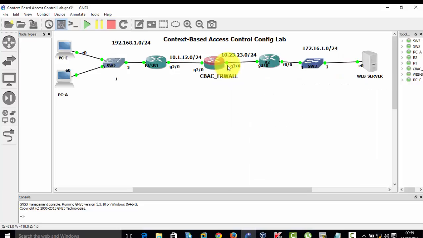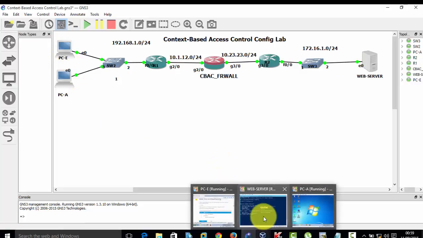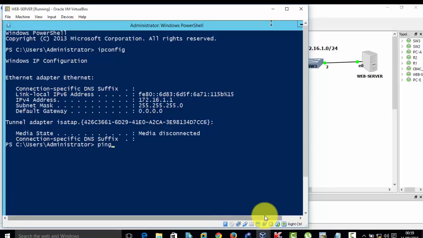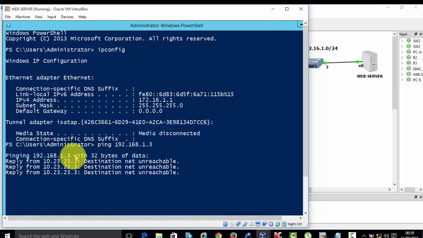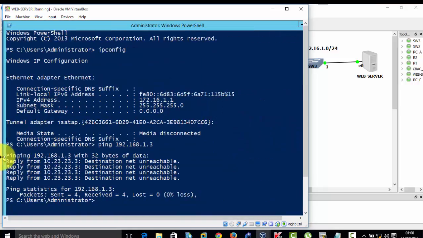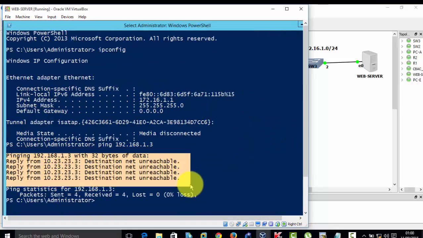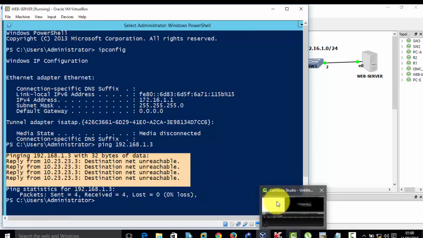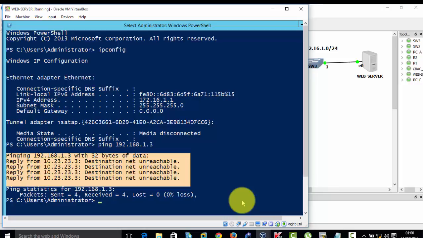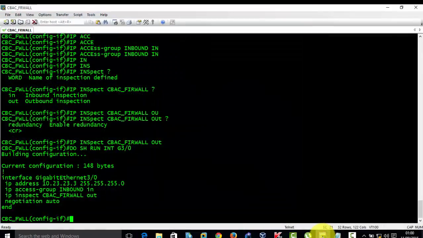Only EIGRP is allowed. So now I will ping from this server to one of these guys, and you will see it will not be allowed. If I say ping 192.168.1.3, you see pinging is unreachable because of the access list. Okay, so it is not allowed.